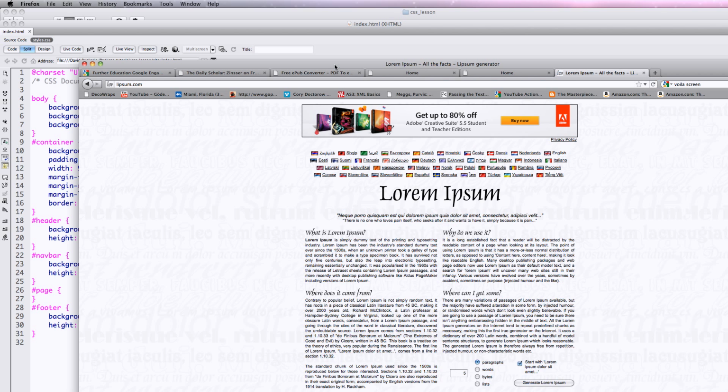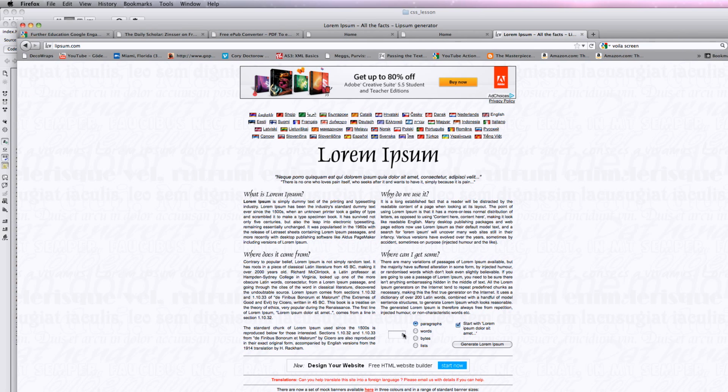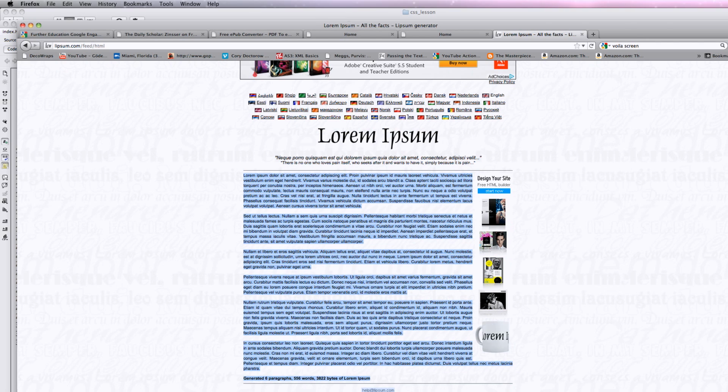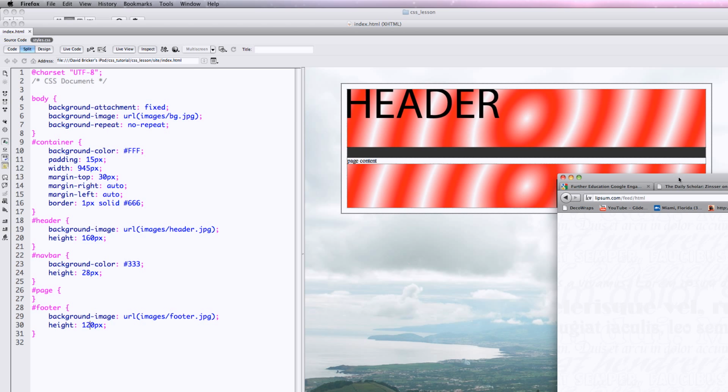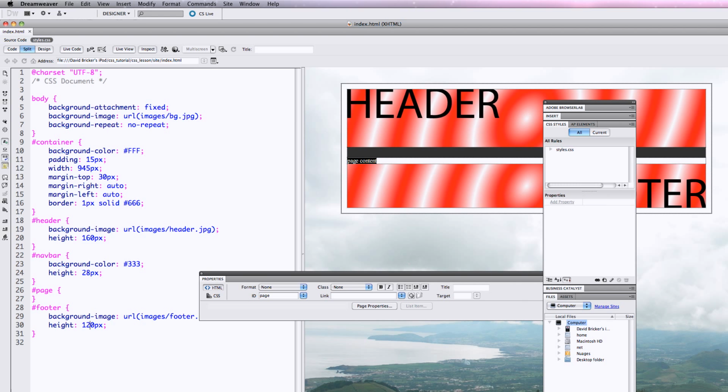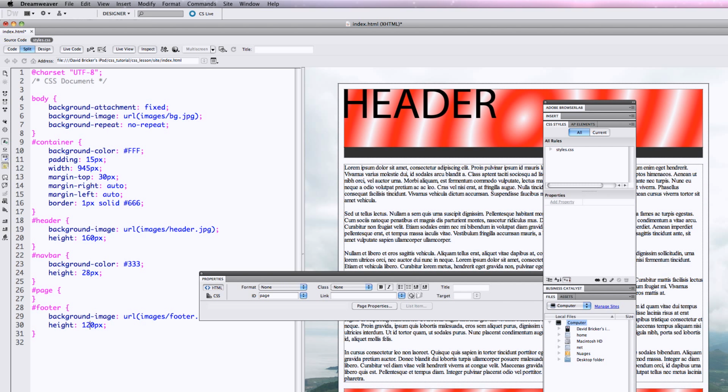lipsum.com. And I'm going to get a big chunk of Greek text. I actually believe it's Latin text, but that's beside the point. And I'm going to highlight this text, six paragraphs, and hit copy. And I'm going to go right to my page content. I'm going to highlight this dummy text and paste that in there.